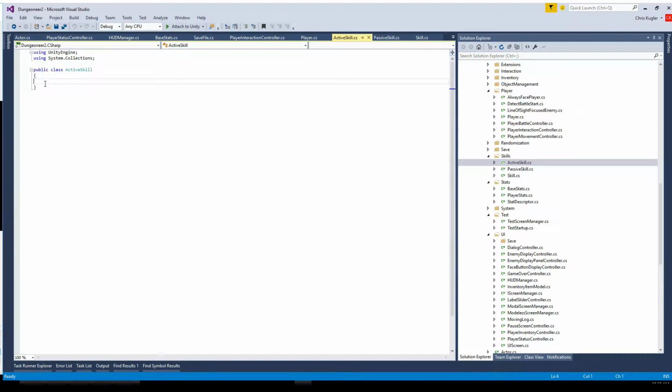So for an active skill, what do we need? Well, first off, what kind of active skill are we going to use to test our system with? I think something simple to start with. Let's just have an attack that does 1.5 times damage. It'll just be a stronger version of the normal attack.